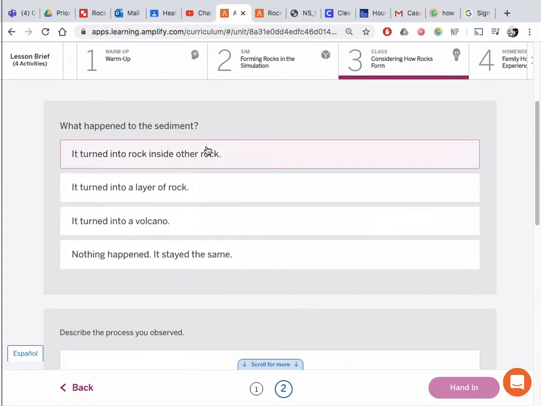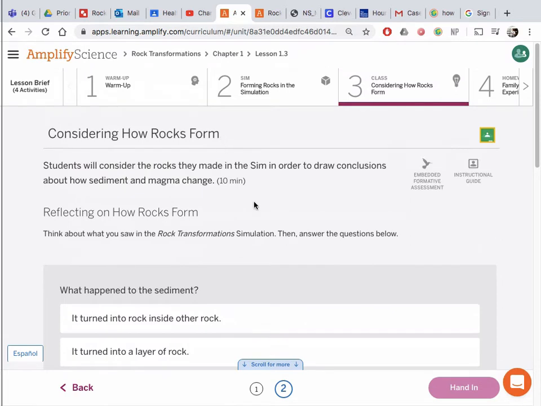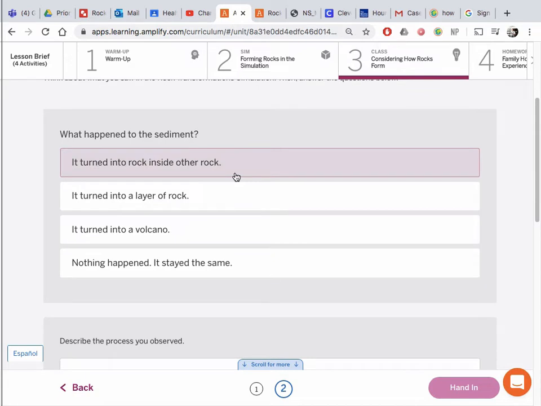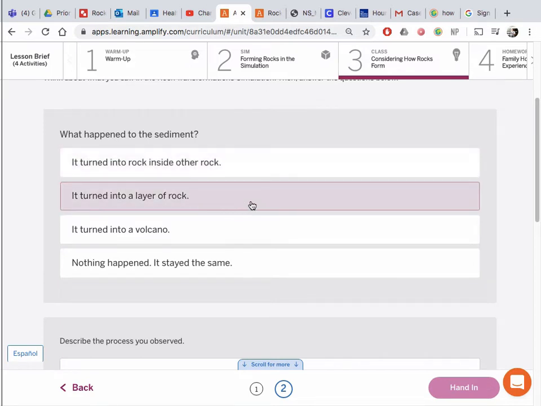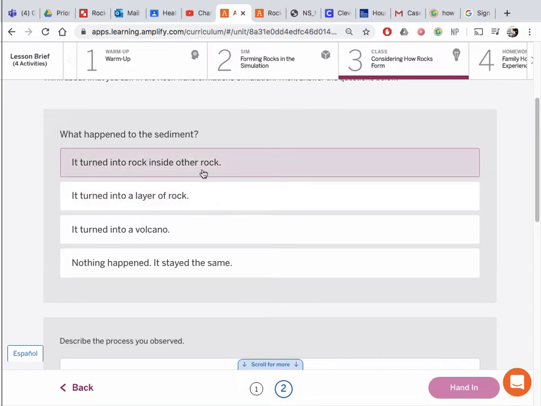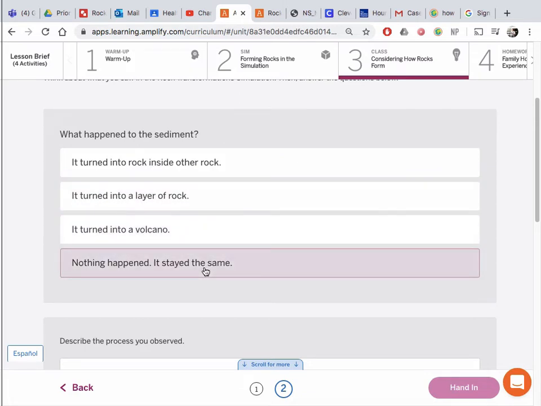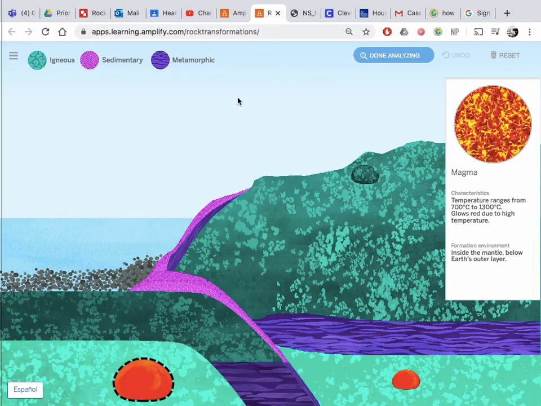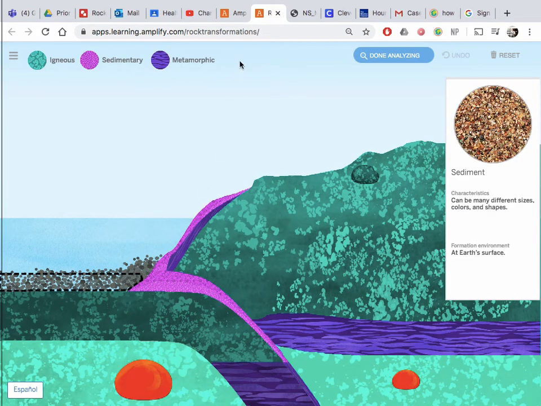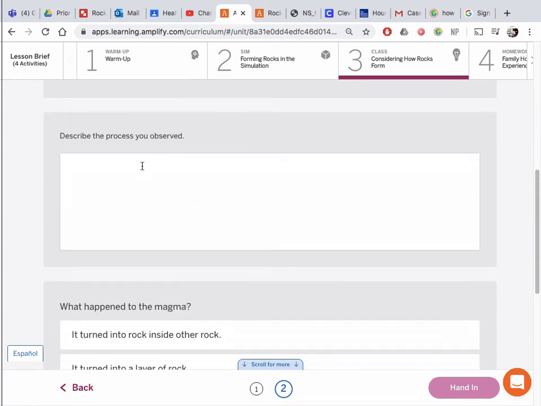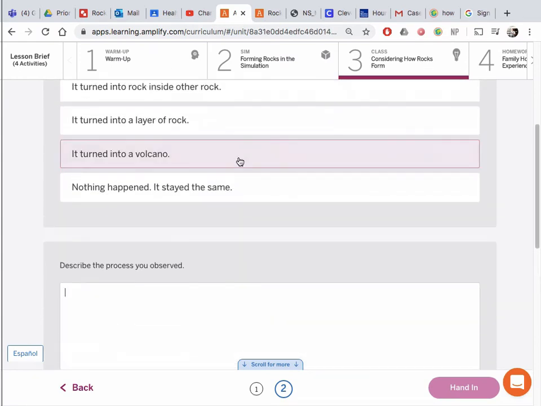So after you run the simulation and play around with the simulation for a while, what happened to the sediment? Did the sediment turn into rock? Did it turn into a layer of rock? Or did it turn into a rock inside a rock? Did it turn into a volcano? Or did the sediment not change? So the sediment was this. You can always reset this. Describe the process you observed. So just write one sentence.